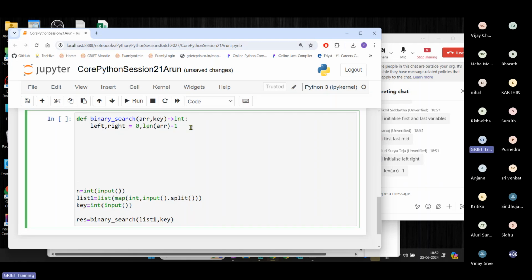Then what next? What is the main logic? Until you are within the range of left to right, what is the procedure? We have to find the mid element, correct? So tell me what we have to do next. We have to traverse from left to right, keep on dividing the array and find the mid element, and check if array of mid equals key. If array of mid equals key, we will print that as the index position, or else we have to alter the left and right positions. That is the main logic, right?